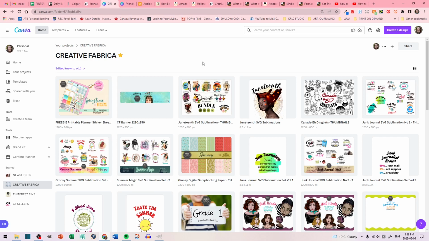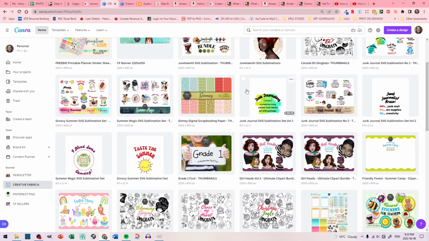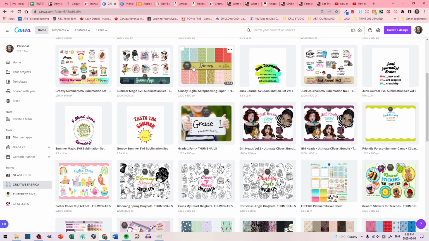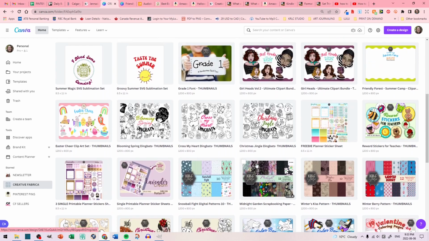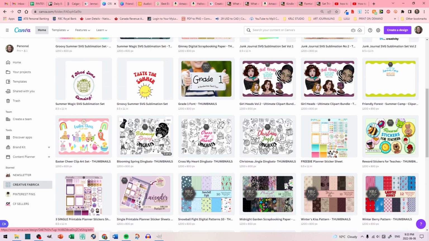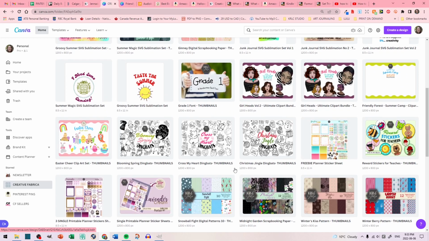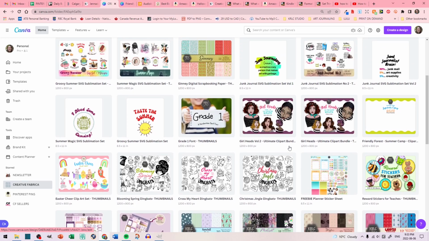So here we're on Canva and we're on My Projects, and I've saved a folder, Creative Fabrica, of course. And as you notice, I try to do my similar products with the same layouts. So I have paper backgrounds here. I do all my dingbats the same, so that it has a consistency to the product itself. So for this product, I am going to be creating a thumbnail for a clip art. So here are my clip art thumbnails that I've done.